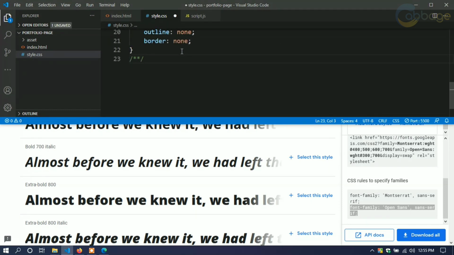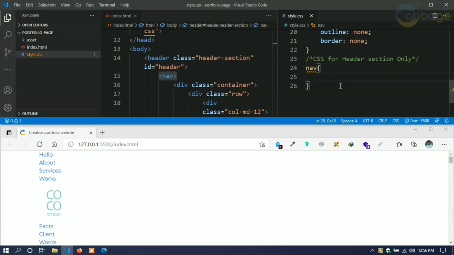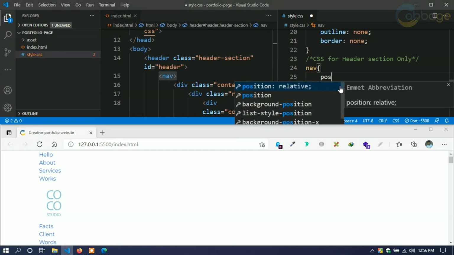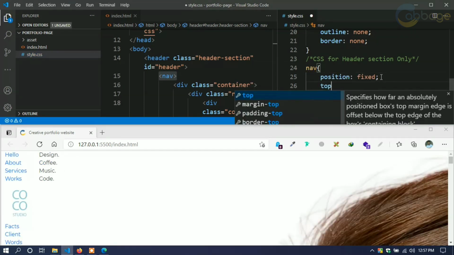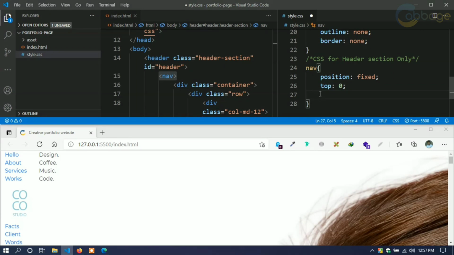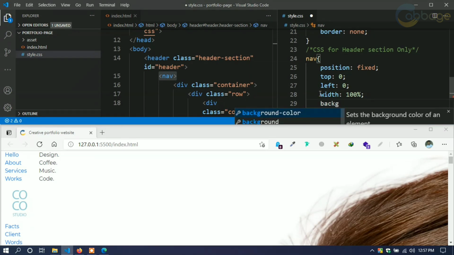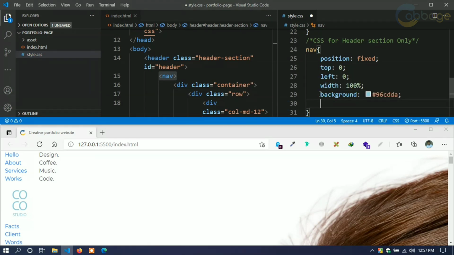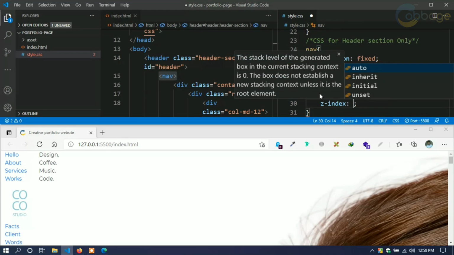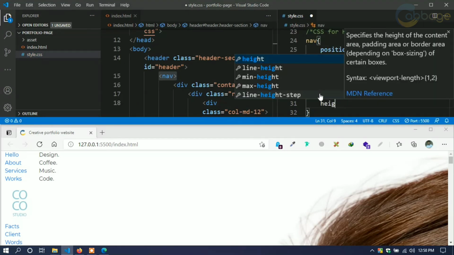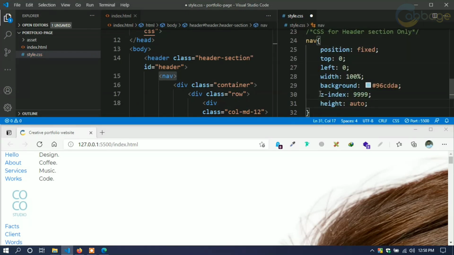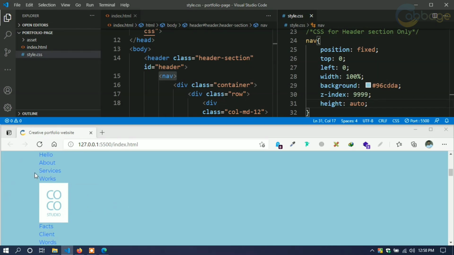Now write CSS for the header section. Comment it out. For the nav tag, position will be fixed. From top 0, from left 0. Width will be 100%. Add a background color. Z-index will be 999, height will be auto. We can see the background has changed.